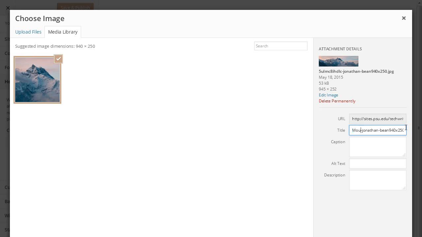Now, this actually came from Jonathan Bean. I'm going to leave his name in there. You could eliminate it and just have the title. You could put a caption in there if you want. You need to put some alt text in there, and I'm going to say mountain with clouds, just so that someone with a screen reader knows what that image is.